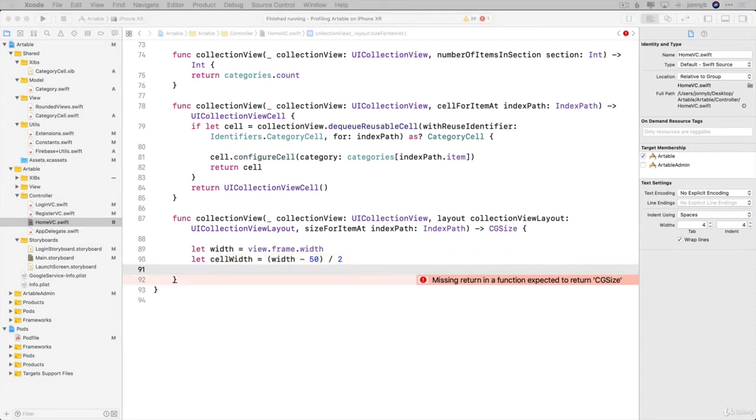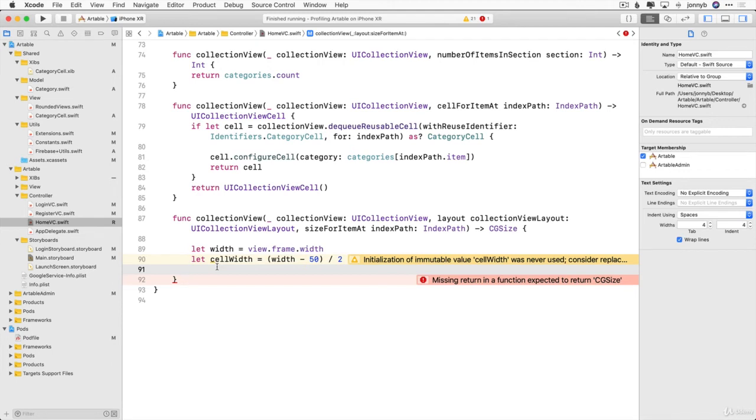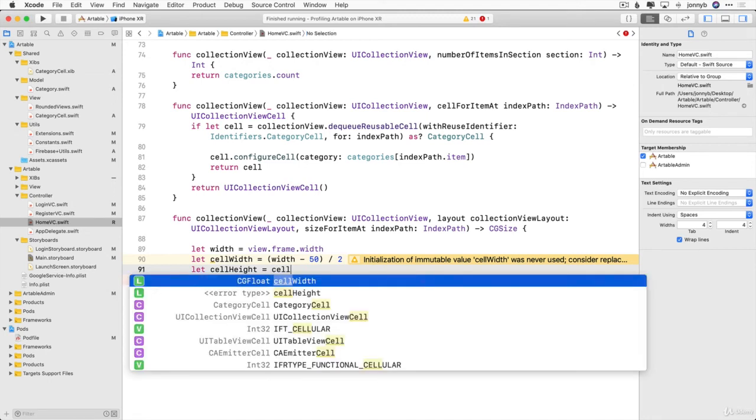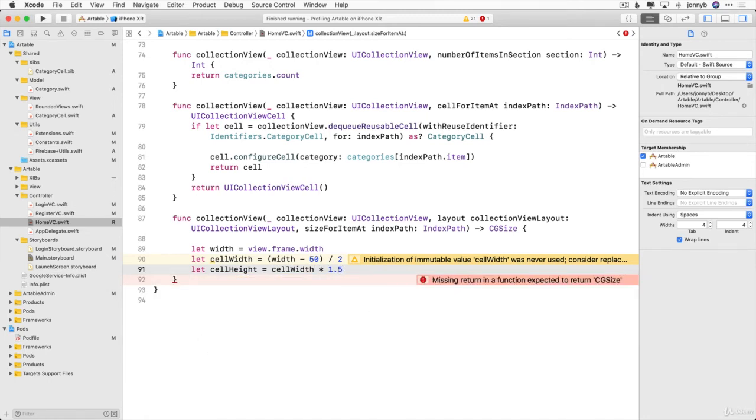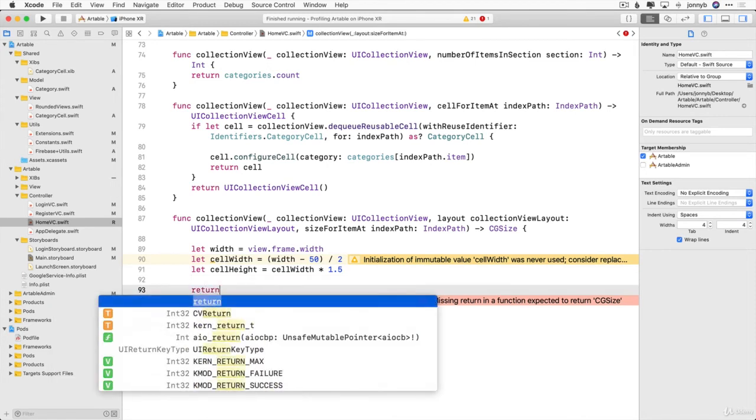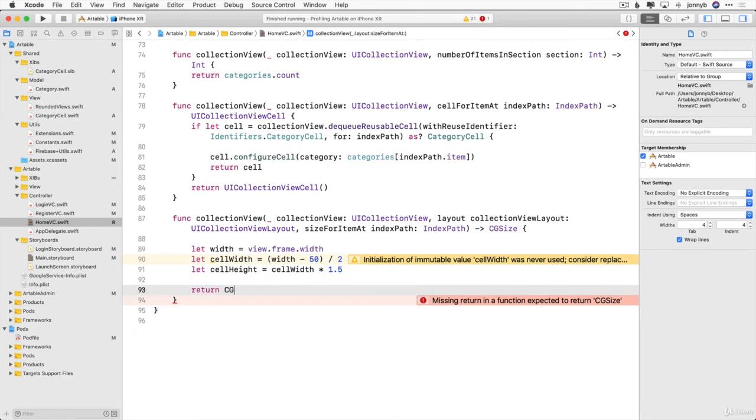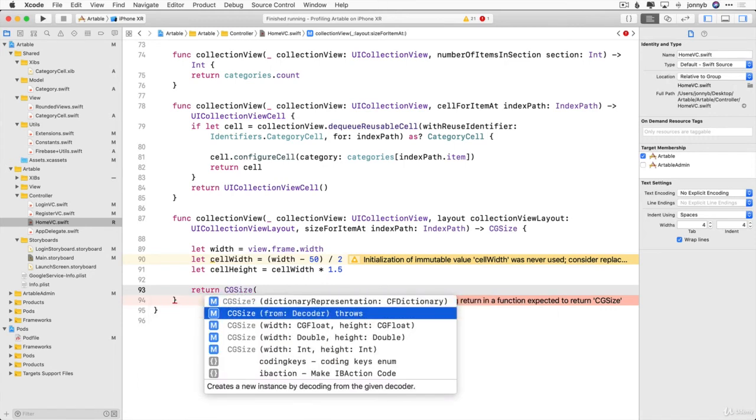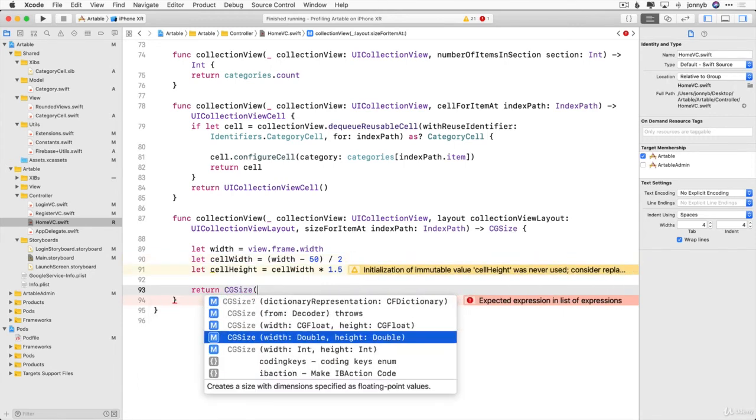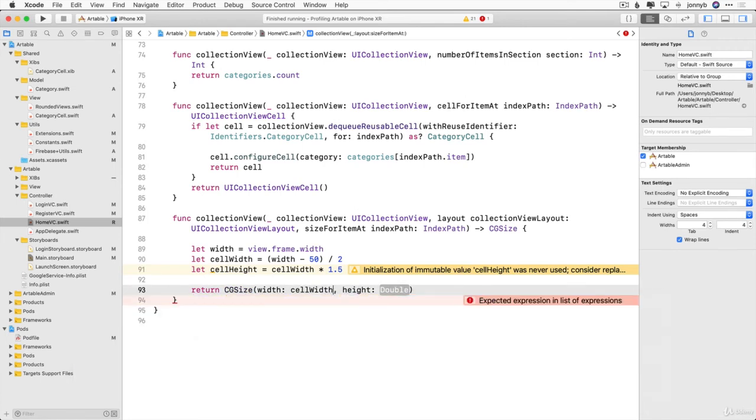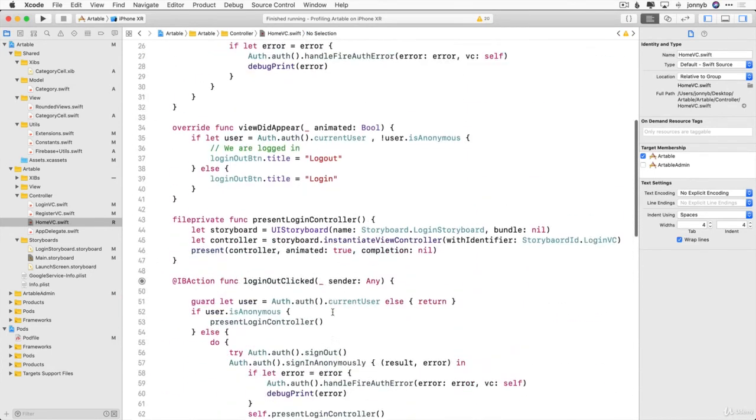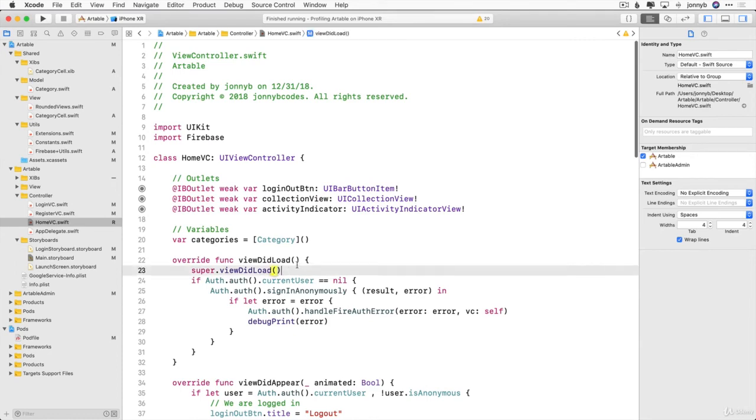And then for our height, we're just going to apply a 1.5 aspect ratio. So we're going to say let cell height equal cell width times 1.5. And then we are going to return a CGSize, and we can use this one right here. We can say cell width, and the height is cell height. Perfect. All right, so before I forget, let's go ahead and set our delegates.